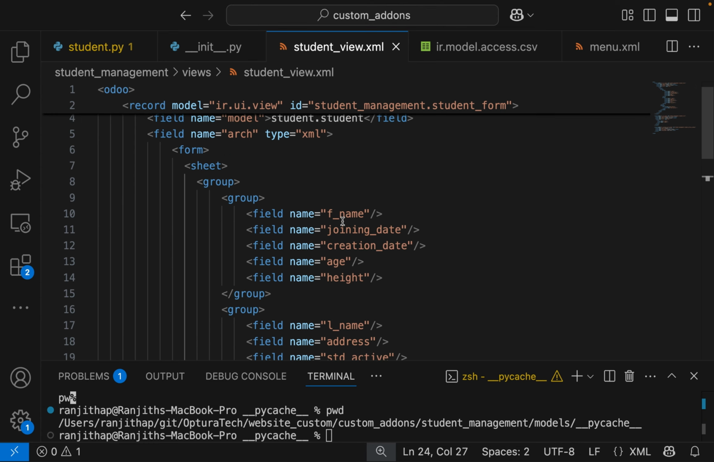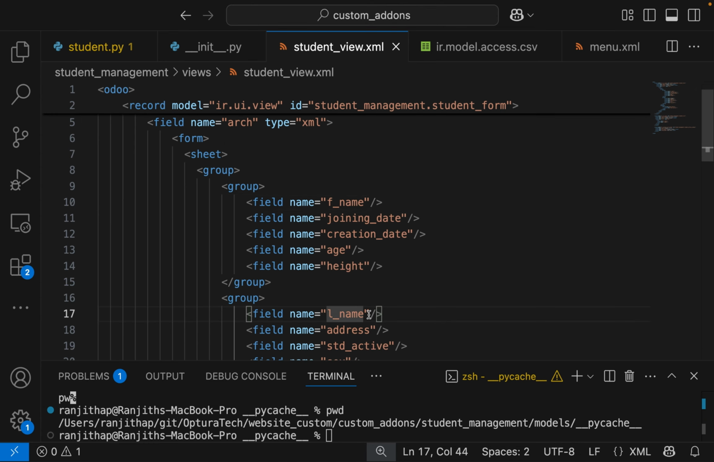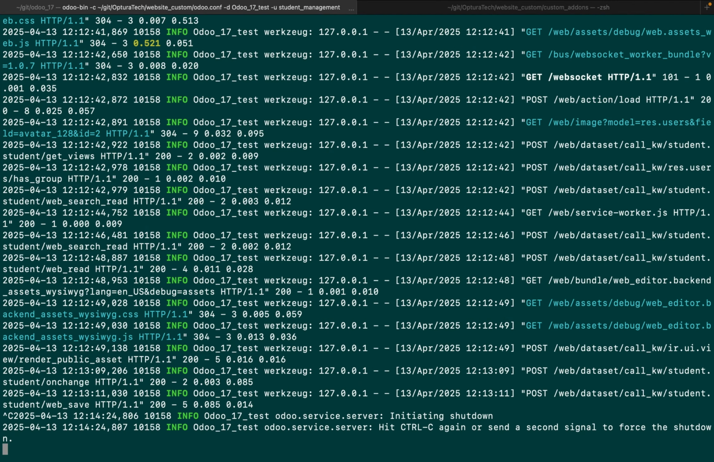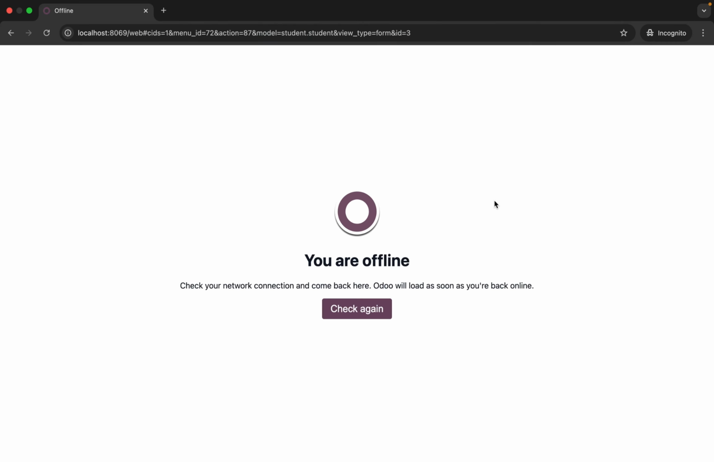Here let us check first name and last name. We can make these fields required. If it's not given, we don't want to save this record. So I can put it as required equal to 1. The same we can give on the Python side also. If you don't want to put it on the XML side, we can put it here on the Python side also, required equal to 1. Then I'm upgrading my module.